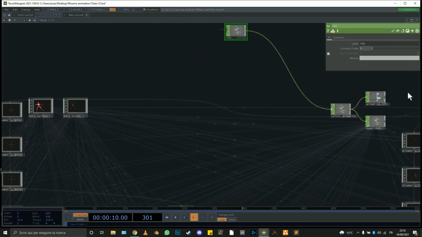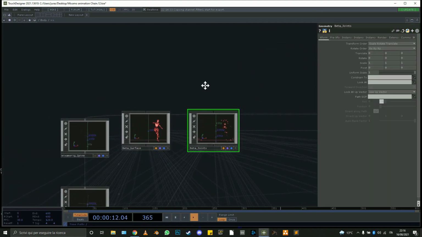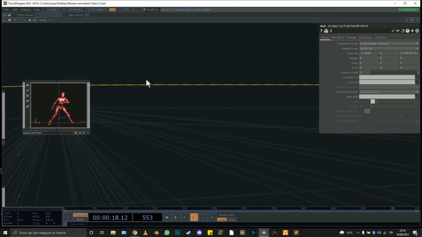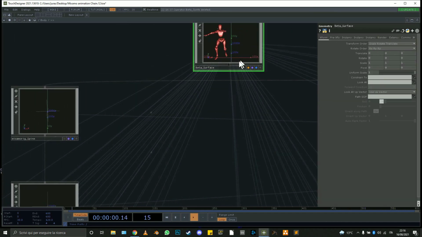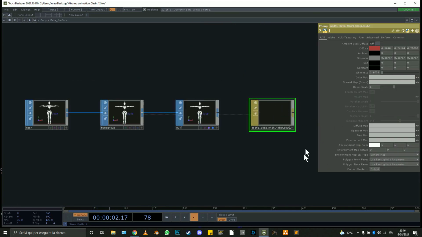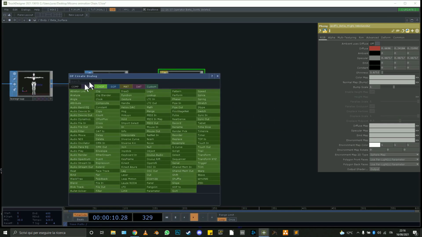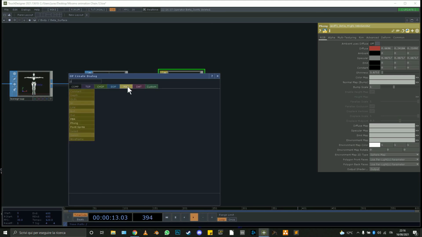Anyway, let's now do some cleaning. So we are now inside of the body, and the beta joint we don't need. We take the beta surface, we go inside, and then we want to change this phong because it's not fancy enough. We want to have PBR. Okay, so let's drop a PBR material.